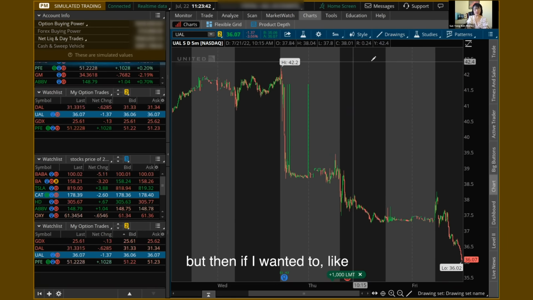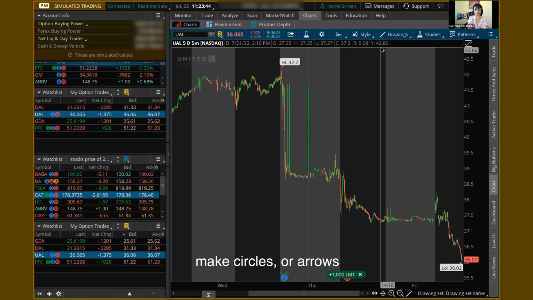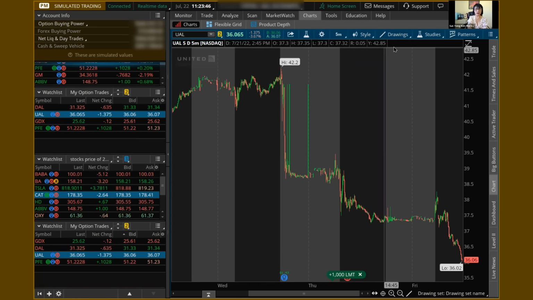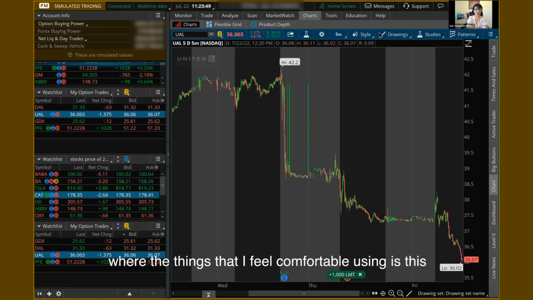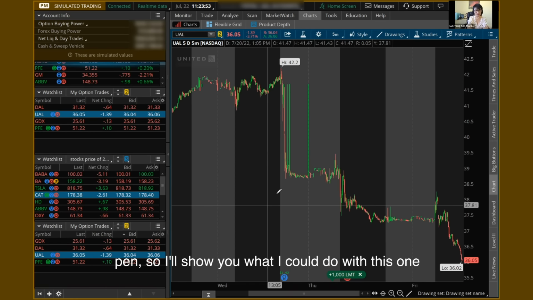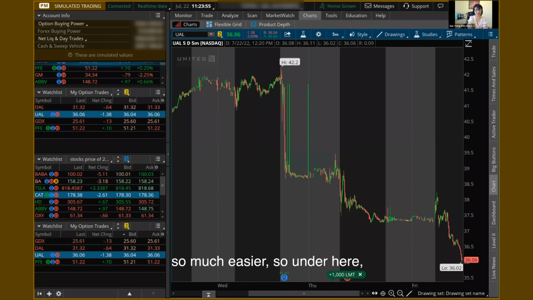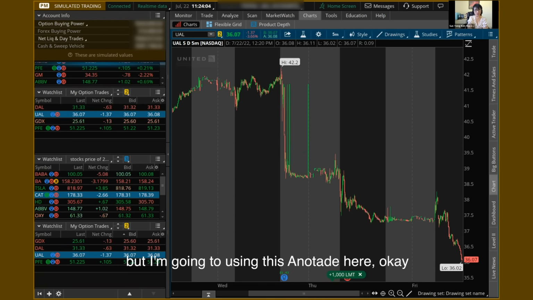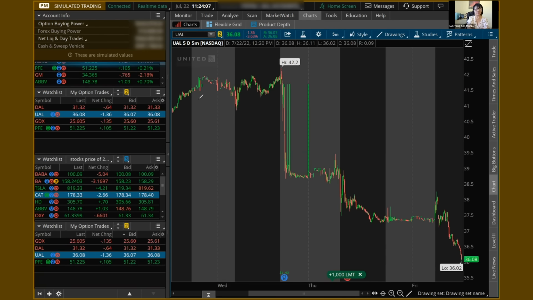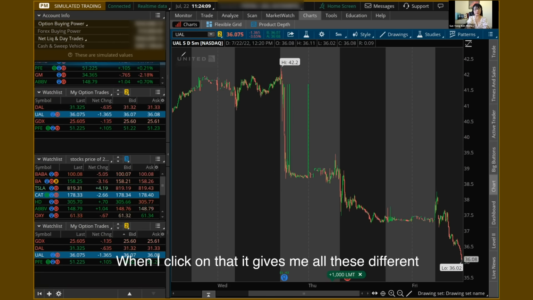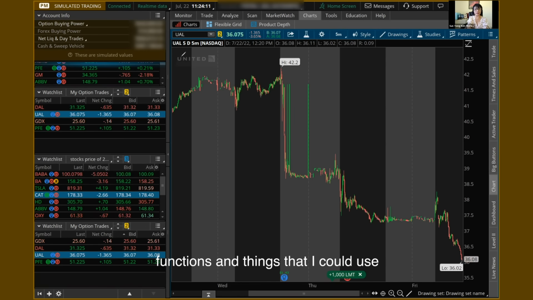But then if I wanted to make circles or arrows, I would have to go back here, where the thing I feel comfortable using is this pen. So I'll show you what I could do with this one. So much easier. Under here, you'll see annotate. There are different things you could use, but I'm going to be using this annotate here. When I click on that, it gives me all these different functions, the things that I could use.